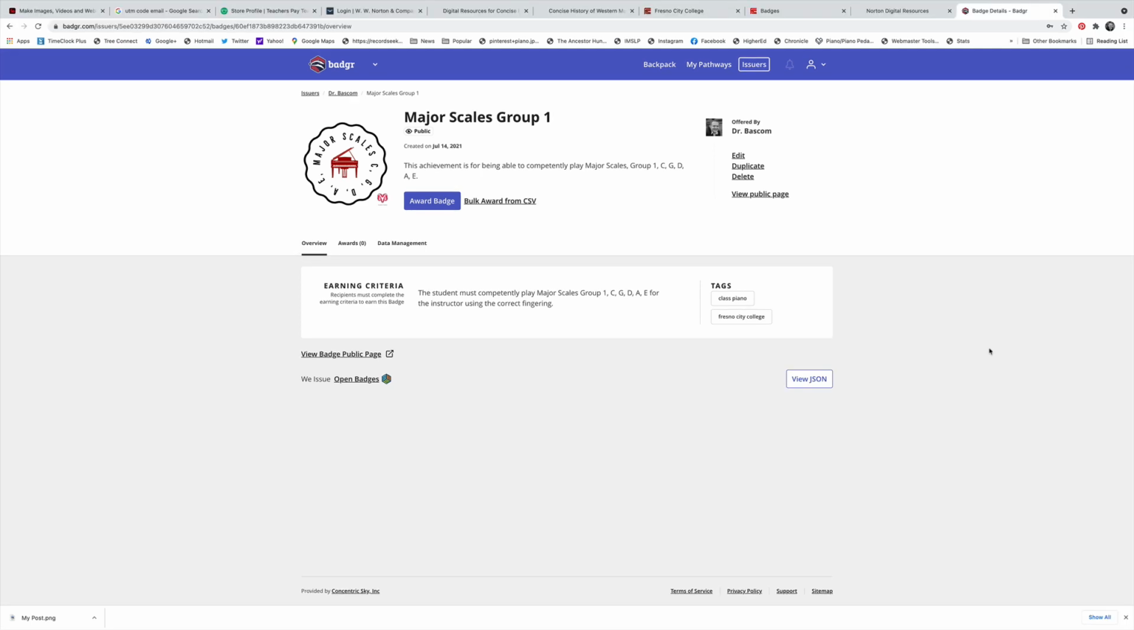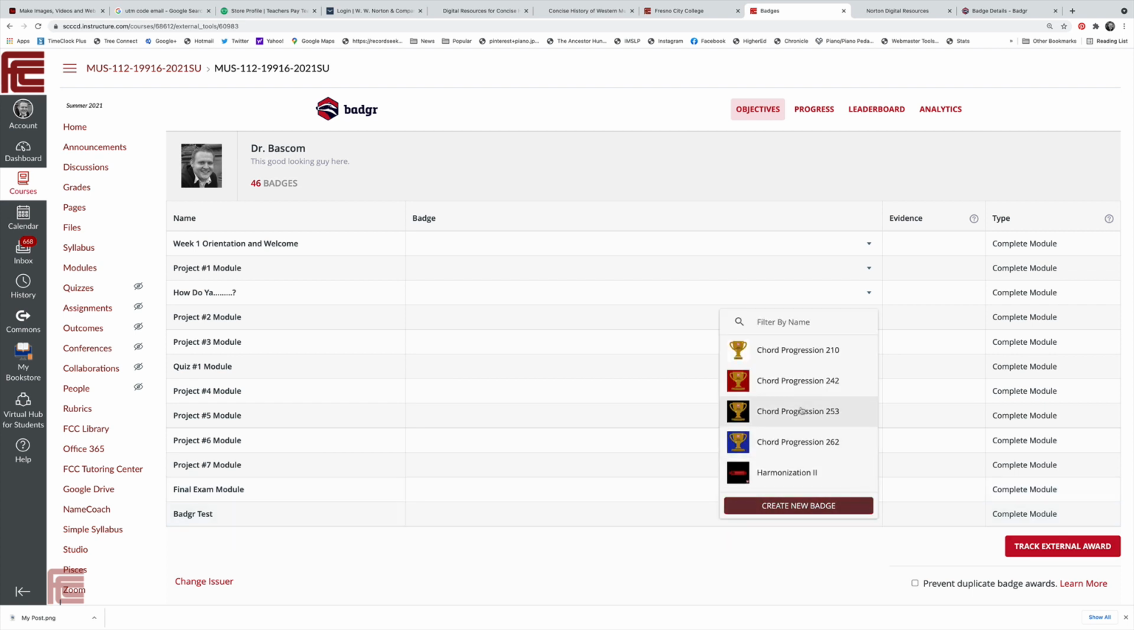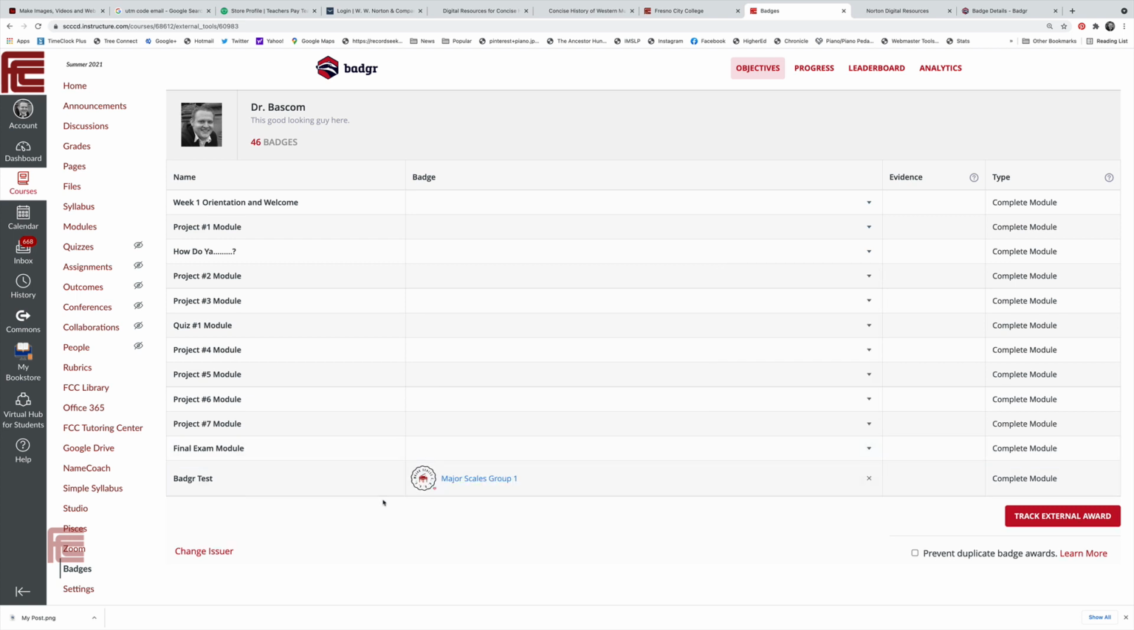Now that that badge is created, we can come back over to Canvas under badges, and it'll list all of our modules here. Here's the Badger test module that we created for this video. We can click on our down arrow button, and there is the badge that we created. So there's the badge. To get the badge, the student must complete the module.